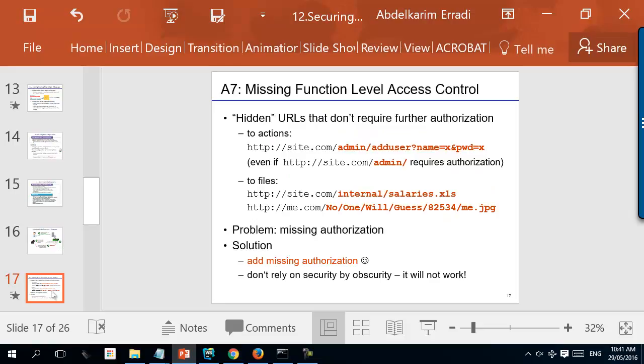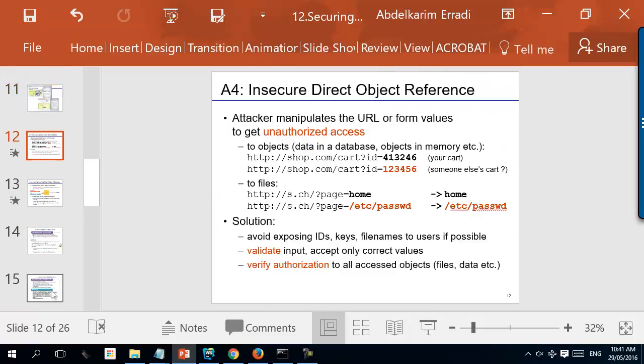Missing functional level access control is very, very similar to insecure direct object reference. In insecure direct object reference, you're accessing some kind of resource by ID. You try to guess the ID, and if the application does not revalidate the authorization, it will go and show you data that you don't have access to.